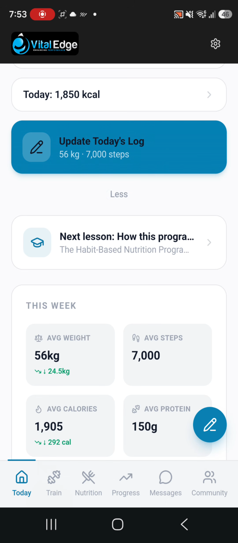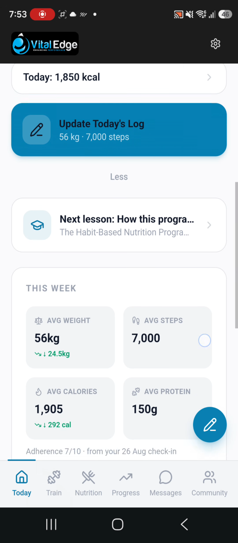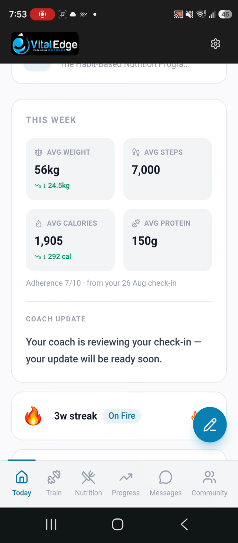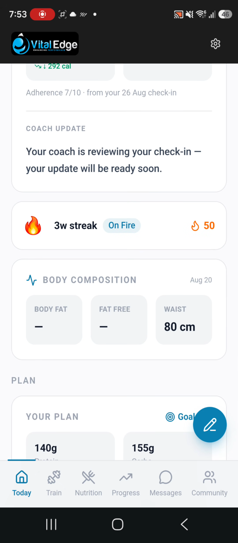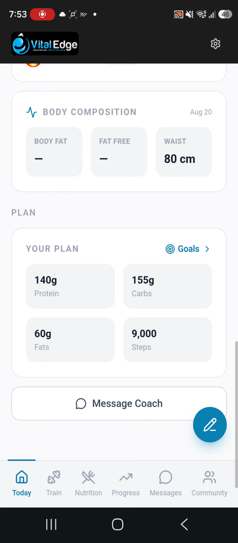And then more. So there's lessons. So this person has a nutrition lesson as well. We've got our average weight for the week, average steps, average calories, average protein. And then once you've reviewed their check-in, your update will appear here. Body composition, if you're doing that, and their plan can be adjusted from here, but you could do that on the back end anyway.